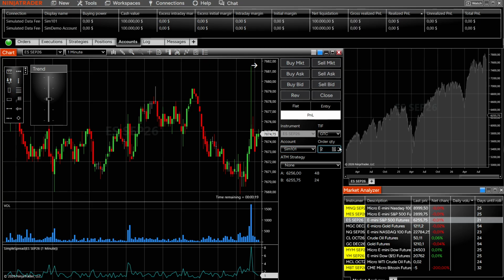And then the order quantity can also be set. I'm going to do, let's do 3 for now. And then if you have any ATM strategies, you can just use them here. I'm actually going to do none. And then down here, you can, of course, see it's going to give you like your summary. Then you can hit the buy market or sell market or whatever you want to do up top.